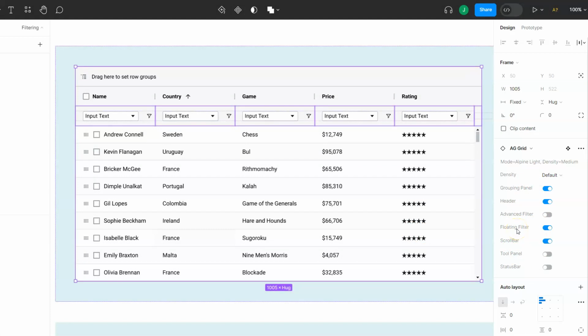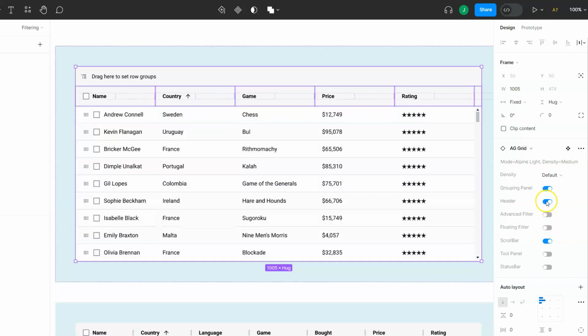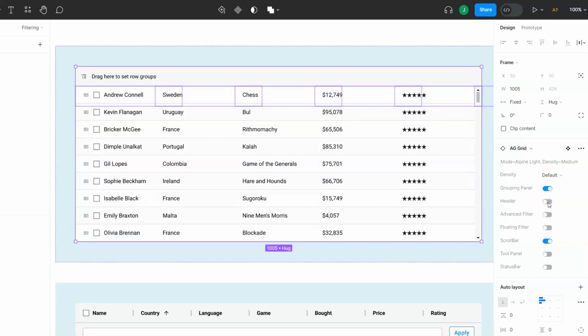Simply toggle off the floating filter. You will notice when I hover over the properties in the Properties panel, it highlights within the design in Figma. This is a handy feature to let you know exactly what you are about to toggle. Toggle the floating filter and the header into the off position, and toggle the advanced filter into the on position.